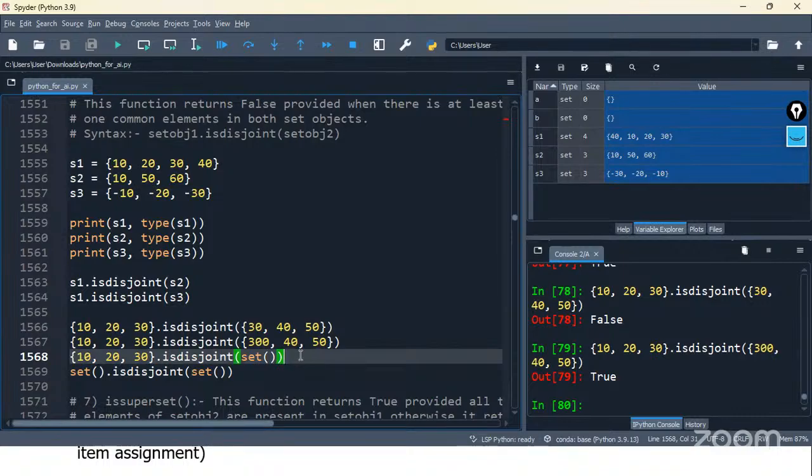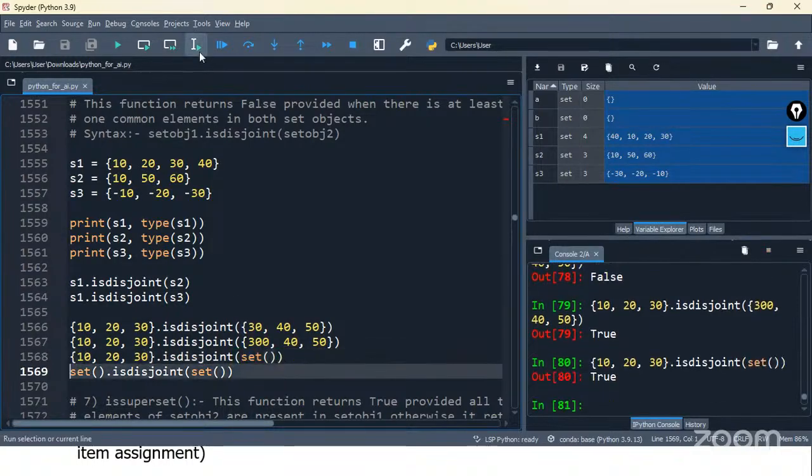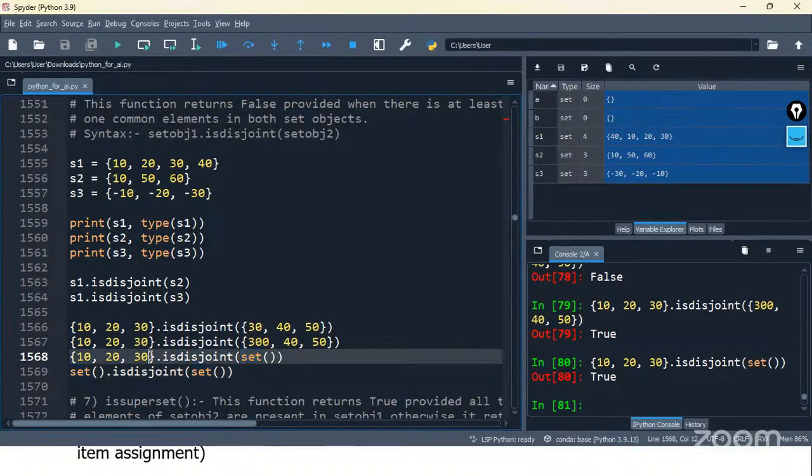1568. Here we have the elements, but here we don't have the elements. Especially in 1568, in one set we have elements, and in the other set we have only an empty set object. So what happens for 1568? It will return true. Why? There is no element in common. This is an empty set and this is a non-empty set, so obviously the output will be true. Good.